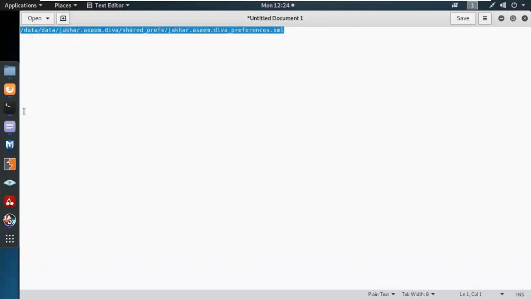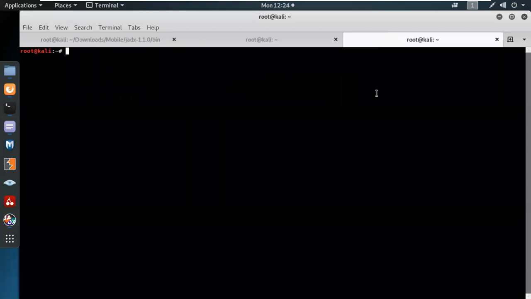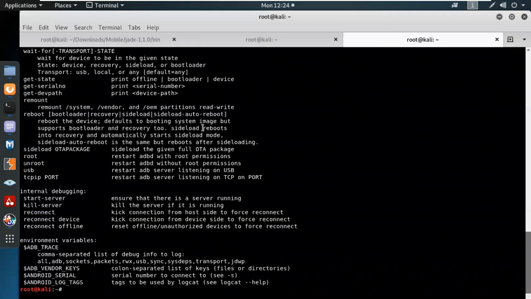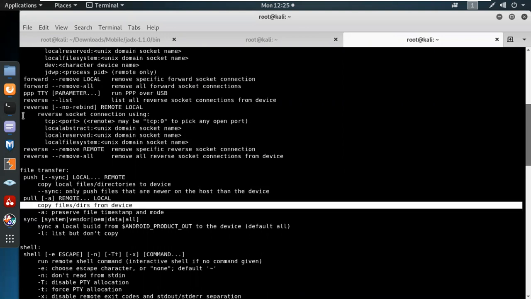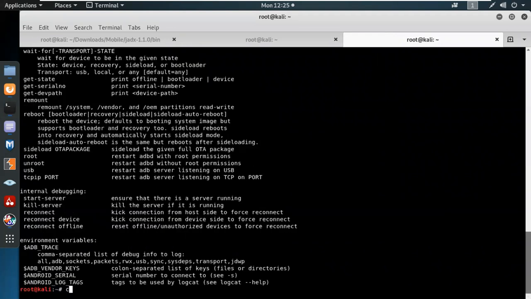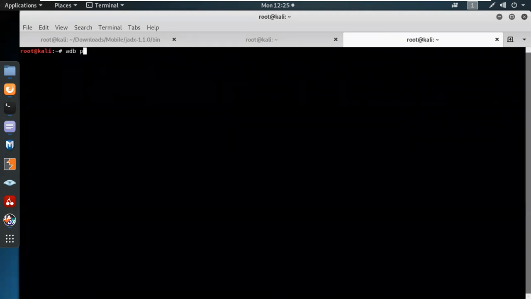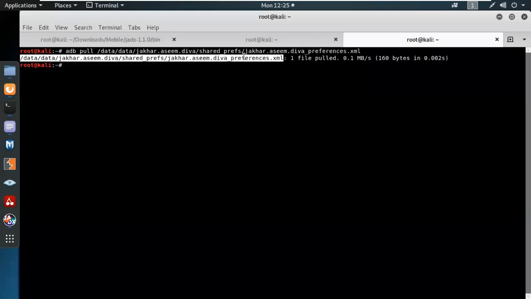In this case, I'm going to use the adb help command. Over here, I'm going to use the file transfer section: the push command copies local files and directories to the device, and the pull command copies files and directories from the device. We're going to use from device, so we're going to use the pull command. Over here, adb pull command and the file path. And you can see the file has been transferred to my local machine.